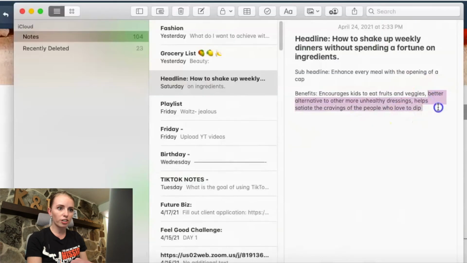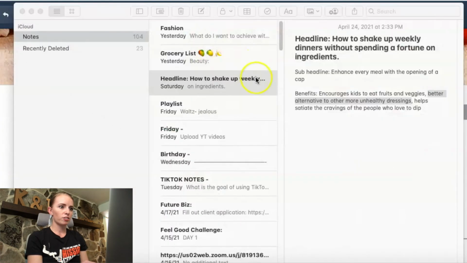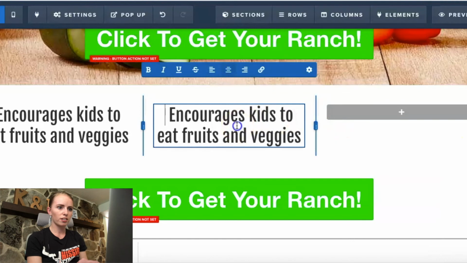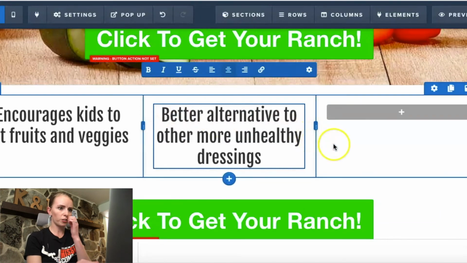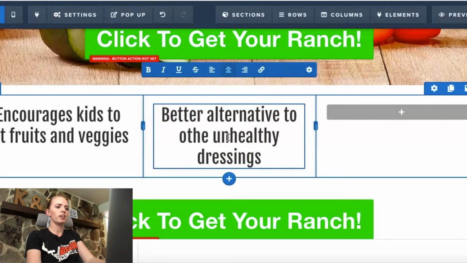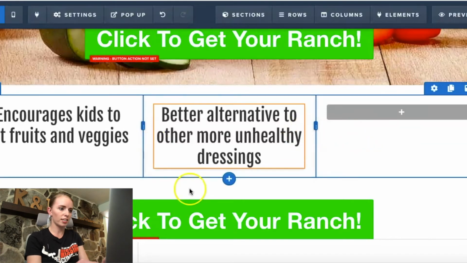Let's see, better alternative to other more unhealthy dressings. It's a great reason. Oh, whoops. It's a great reason to get ranch. Better alternative to other more unhealthy, okay, we'll leave that there. We'll adjust the text size in a sec.